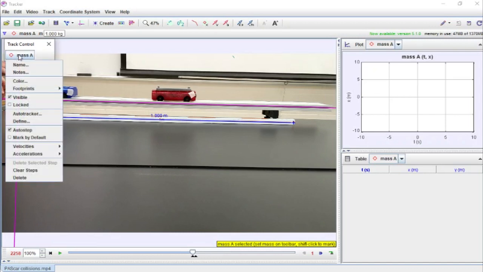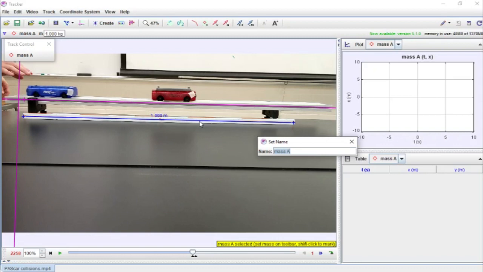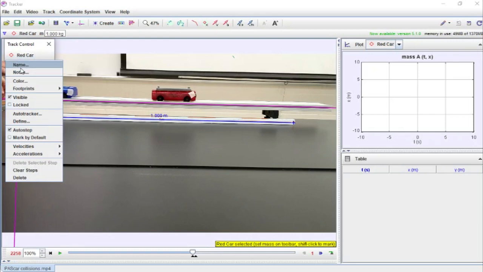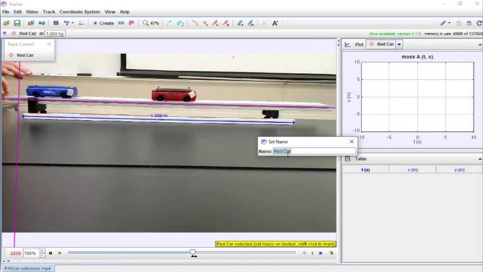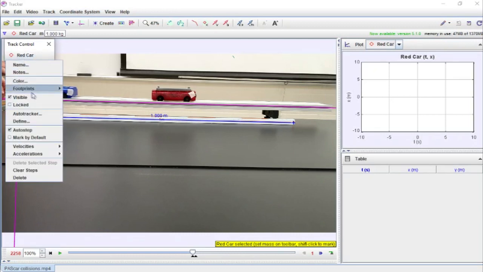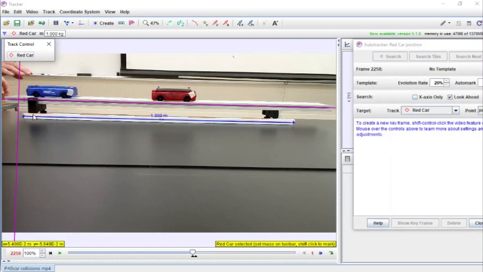And for this one, this one's already in a red marker. So let's make this one the red car. So I'm changing the name to red car so that I remember what it is. So again, I just click on this, click on name, and then type in the name that I want. So red car in this case. And let's go ahead and set up an auto tracker for the red car. So I've clicked on the name red car there. Now I'm gonna click on auto tracker.